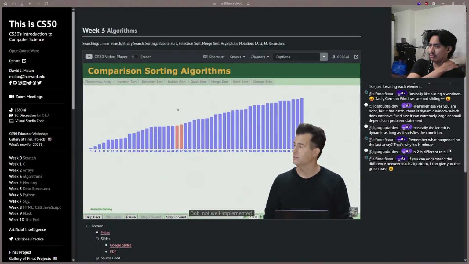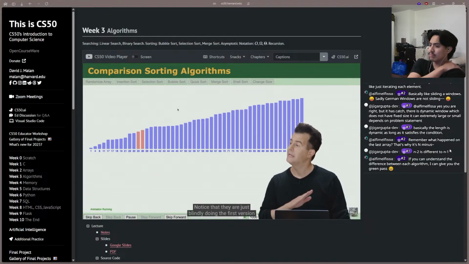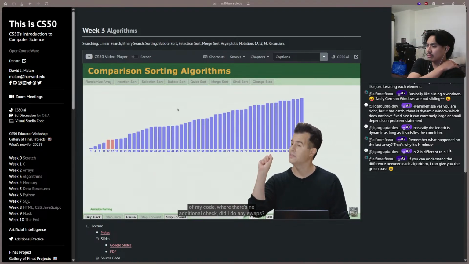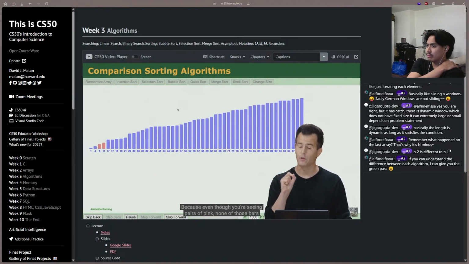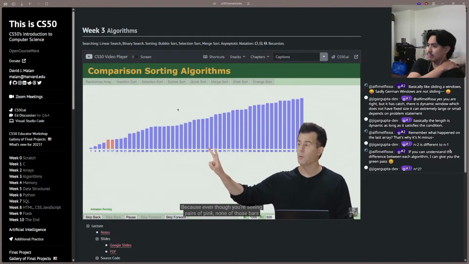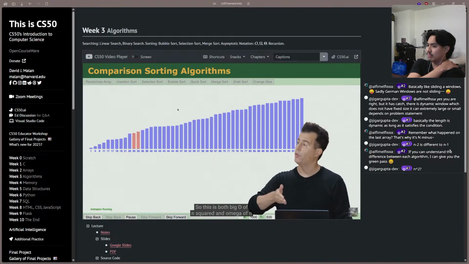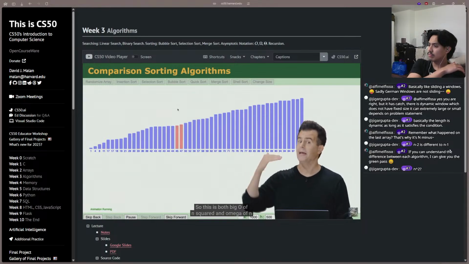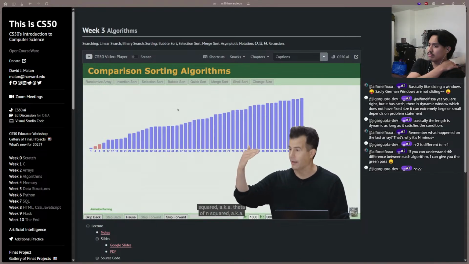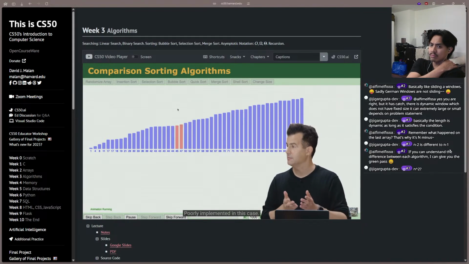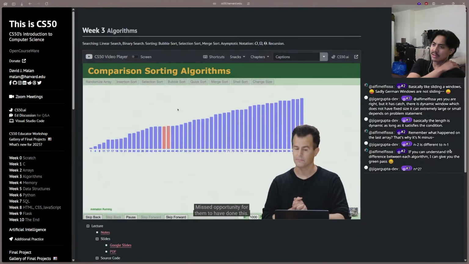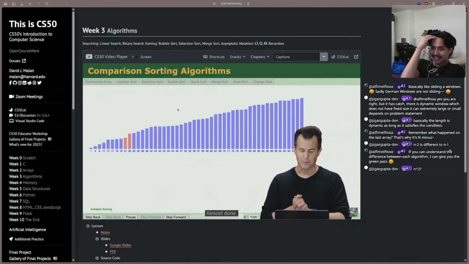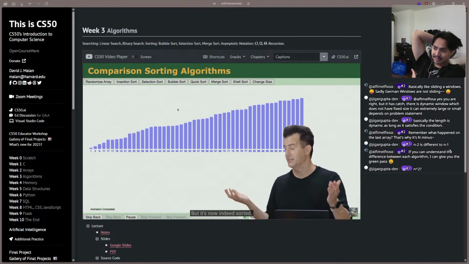Ooh, not well implemented. Notice that it is just blindly doing the first version of my code where there's no additional check: did I do any swaps? Because even though you're seeing pairs of pink, none of those bars are actually moving. So this is both big O of n squared and omega of n squared, aka theta of n squared, aka poorly implemented in this case. Missed opportunity. Almost done, almost done. No useful work was done, but it's now indeed sorted.